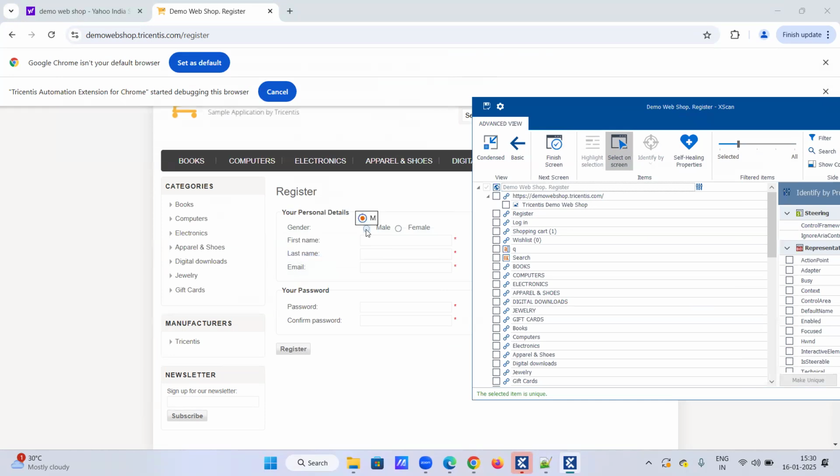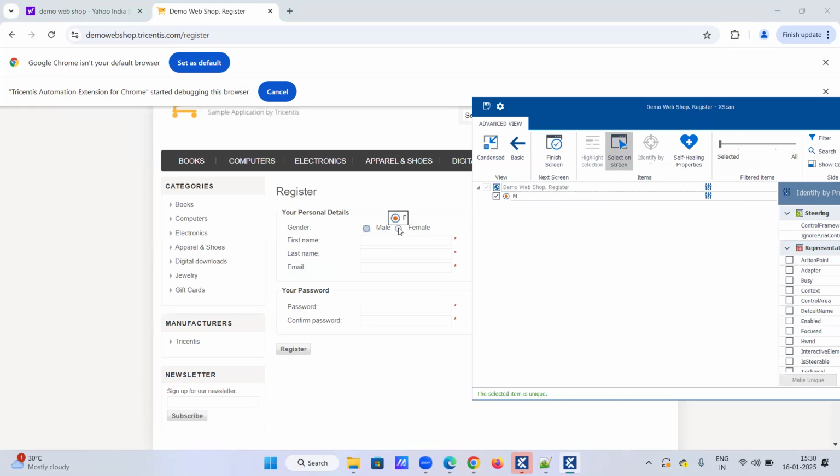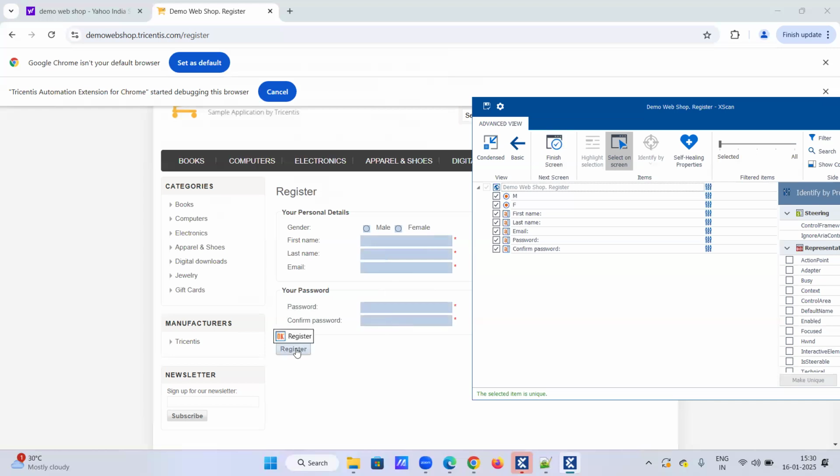But I want this one male and I want this female. First name. Slowly you can click, so select the controls, okay? Email, password, confirm password, the register tab. Okay? Visible, this option. So these are the only places that I need to enter my inputs in the application. Correct? That's why I have scanned all these controls.